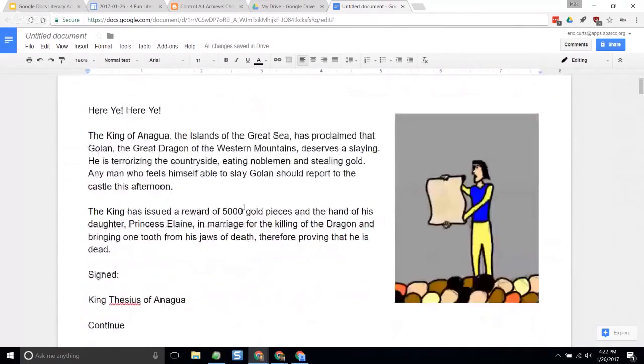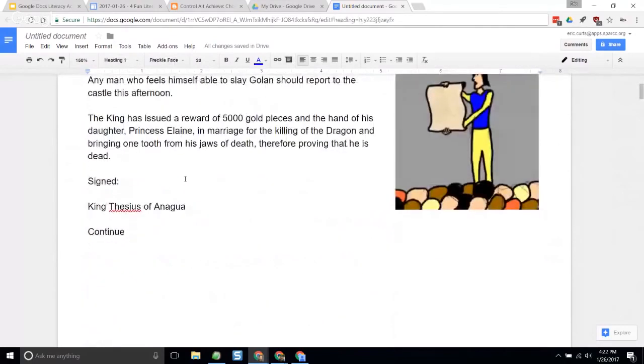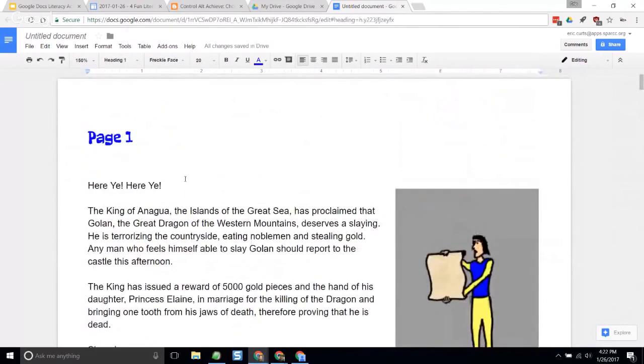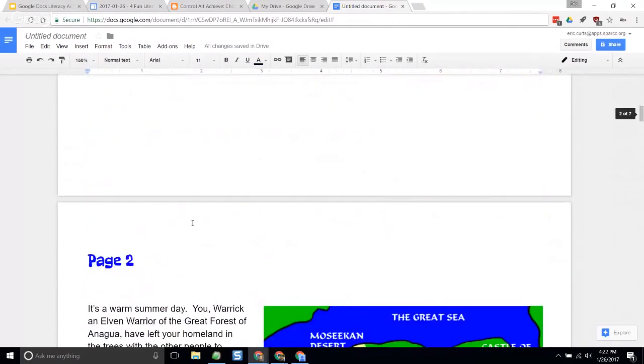So we've written our story, we've put in our pictures, we've put in our headings, very important. We've got our page breaks, we've got our headings in. Now comes time for the links. So how does that work? What you have to do is scroll down to the bottom of the page. And for this first page, all it does is continue on. There's not a choice. It just takes you to page 2.